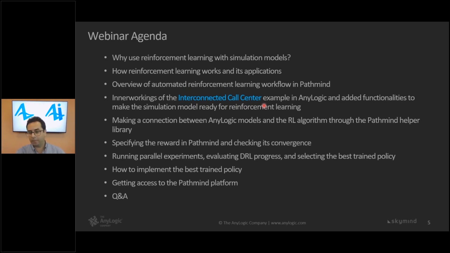I'm not going to show you how to build the model, but I'm showing you how that model works, and I show you how to add functionalities that are needed to build the bridge between the simulation model and the reinforcement learning platform, in this case, Pathmind. Then Eduardo shows you how you can use a Pathmind library or Pathmind helper element, and how you add it to AnyLogic to use the functions that you built in the previous step and actually build the connection between your AnyLogic model and Pathmind before you upload it to the Pathmind cloud platform.